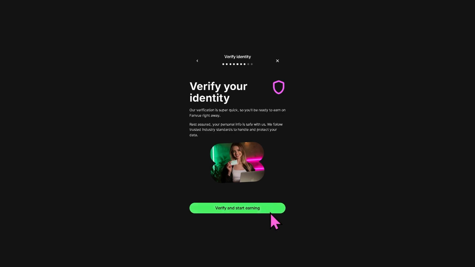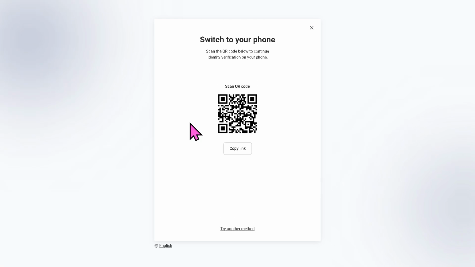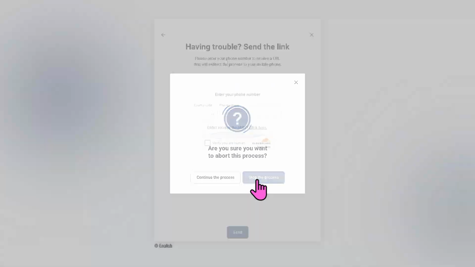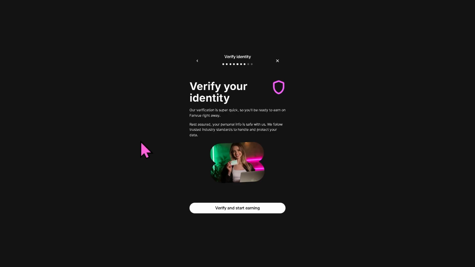As you may notice, you will be forwarded to almost the last step, which is verifying your information by switching to your phone, scanning the QR code, and copying the link. Or if you want to try another method, provide a mobile number, put in the SMS code and click the send button. It's super simple because once you've done that, you'll be able to start creating and monetizing your content on Fanvue because you're officially now a creator.